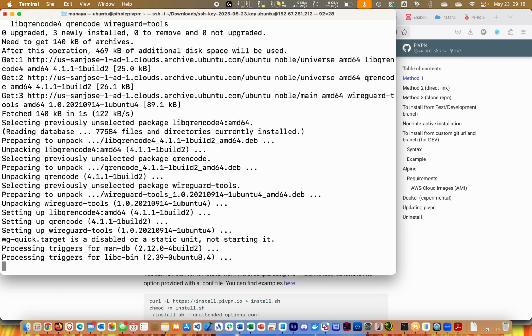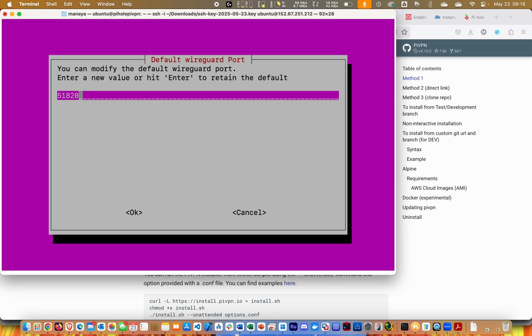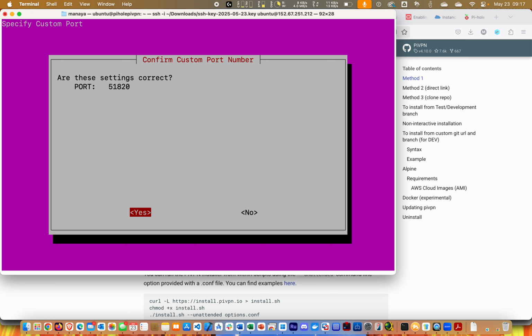I think that's it. Oh, no, there's a couple more steps. There we go. So this is the port. Again, if you wanted to change this, feel free, but then you'll have to change it in Oracle's infrastructure and in the IP tables as well. So that's just the default 51820. Press OK on that. Yes.